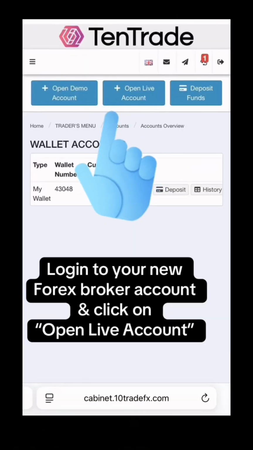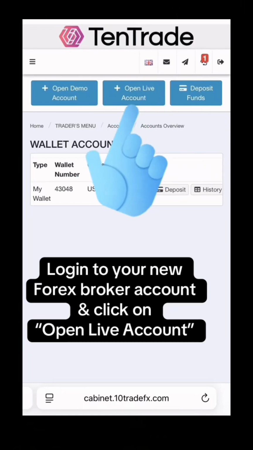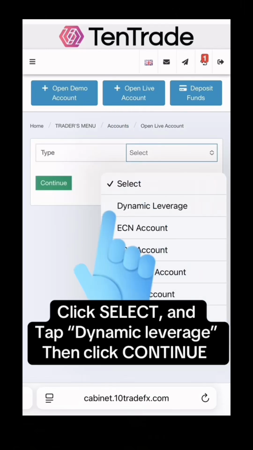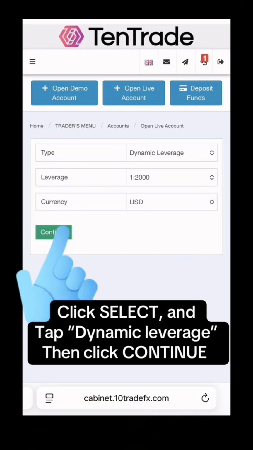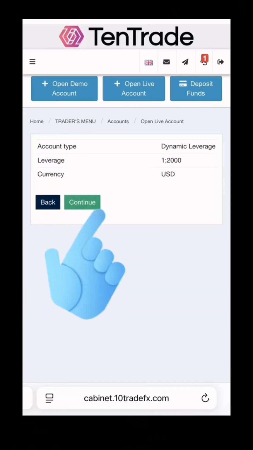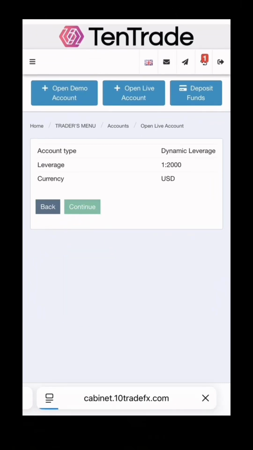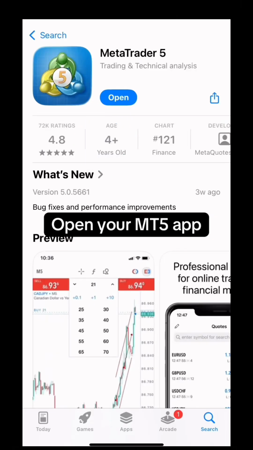Log into your new Forex broker account and click on Open Live Account. Click Select and tap Dynamic Leverage, then click Continue. Copy your account, login number, and password to login on MetaTrader 5. Open your Mt5 app.